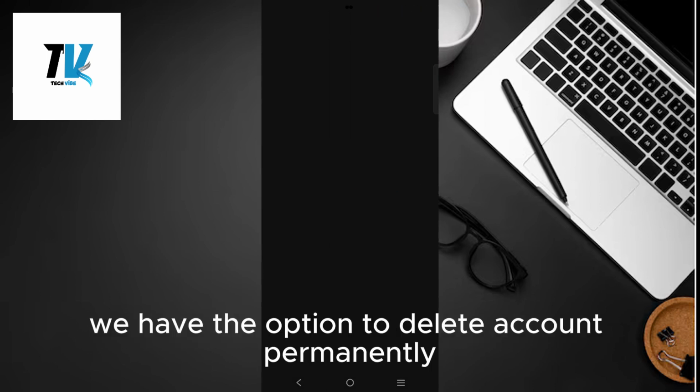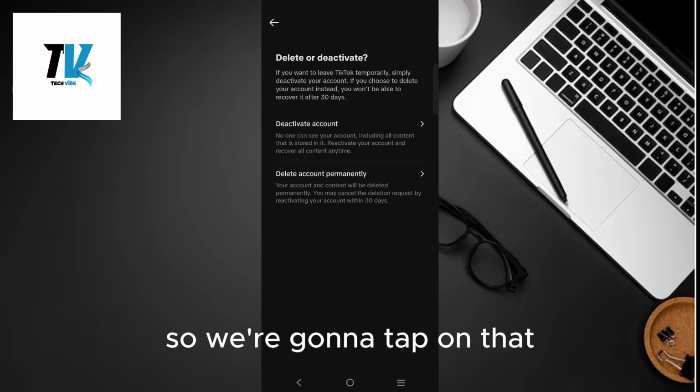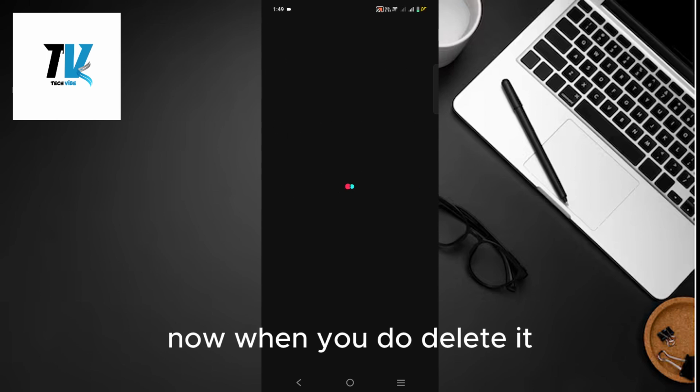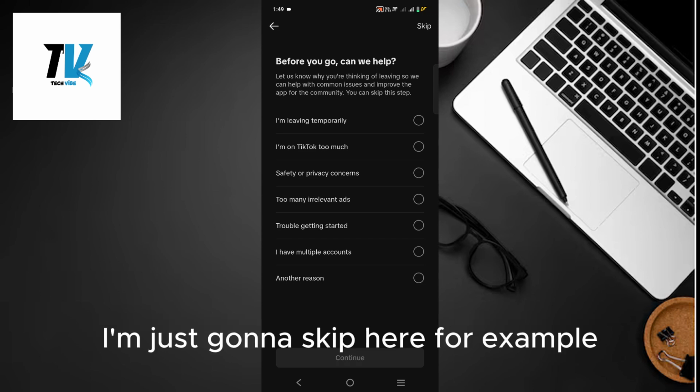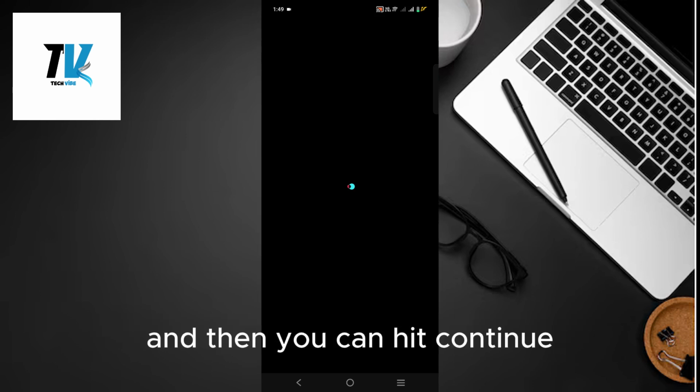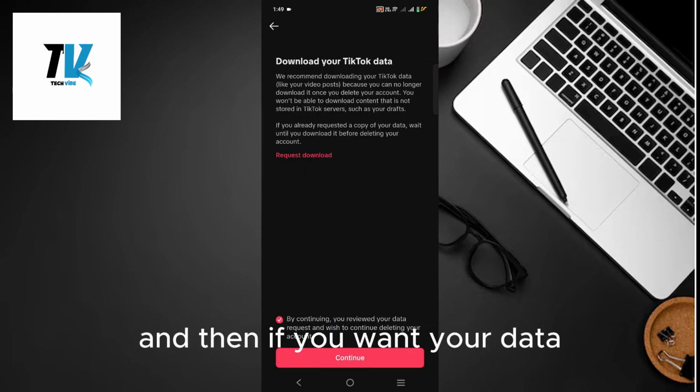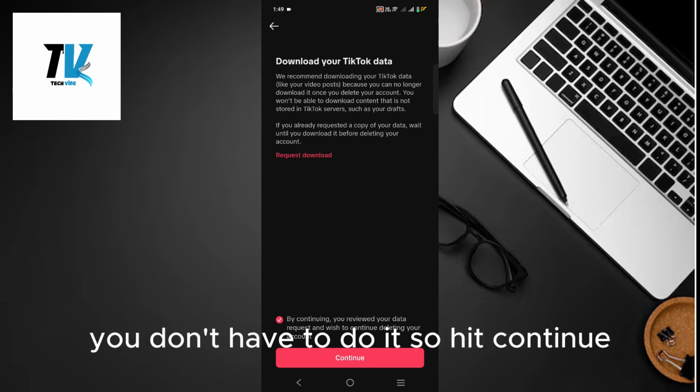And here we go. We have the option to delete account permanently. So we're going to tap on that. Now, when you do delete it, you can give a reason why, or you can skip. I'm just going to skip here, for example, and then you can hit continue. And then if you want your data, you can download it, but you don't have to do it.